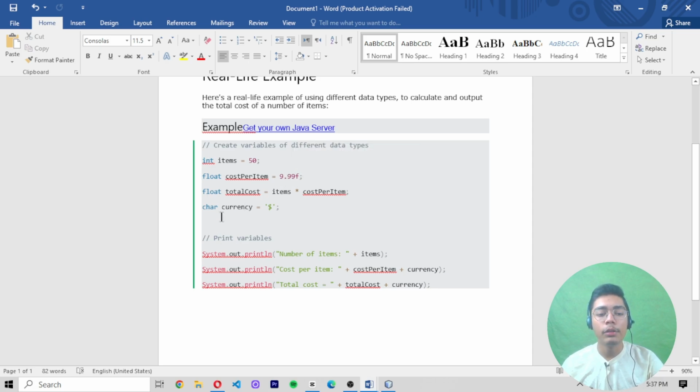If we move down, we have created another float variable, total cost, equal to items multiplied by cost per item. The items value will be multiplied by this 9.99, and then you will get the output in your total cost. And then you can change your currency as well, like if I want my currency to be in dollars, I can write dollar here.